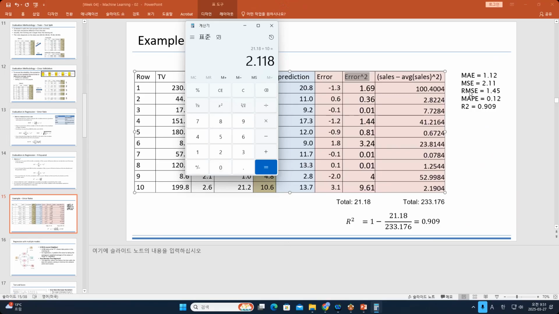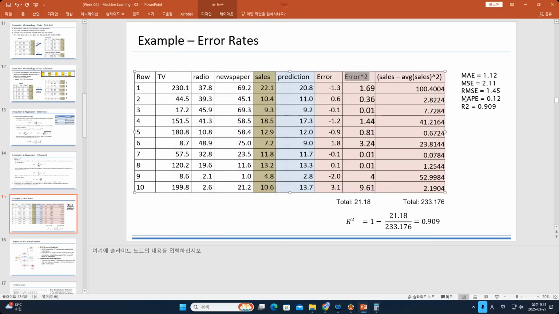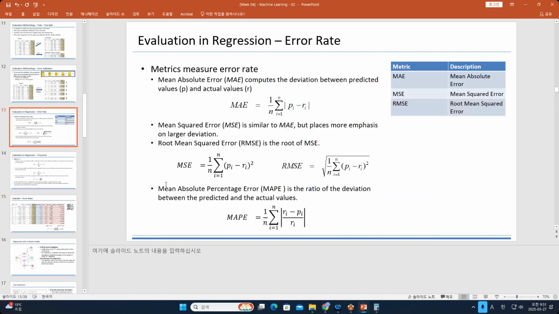The RMSE, what is RMSE? It is the square root of this one. The square root of this is 1.451. What is the MAPE? You can use the formula to calculate the MAPE.